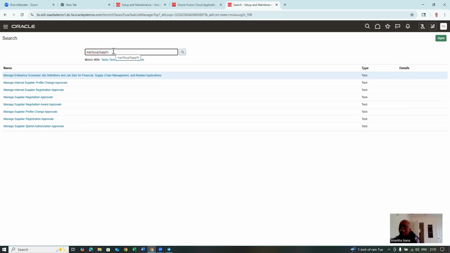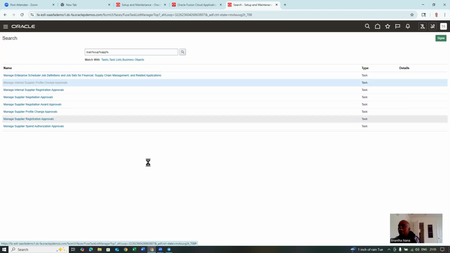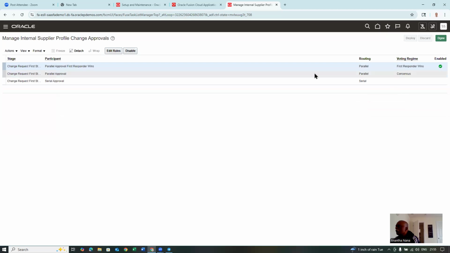So here what happens? I go there. Manage internal supplier profile change approvals is the one. Fine. So manage supplier approvals has got so many tasks now. I go to the manage internal supplier profile change approvals and click on it. Let me send it to SCM15 for approval. Only one is enabled now. Whatever is enabled, I will now click on the edit roles.